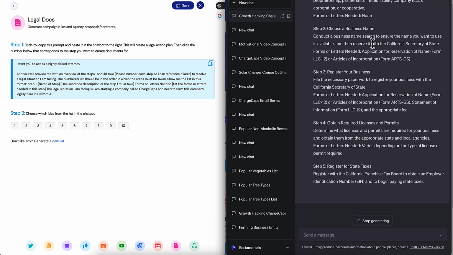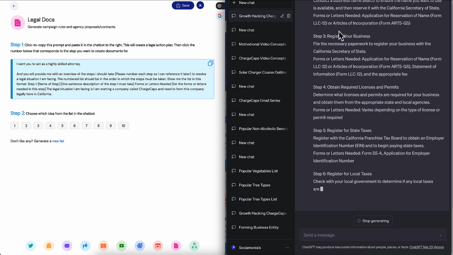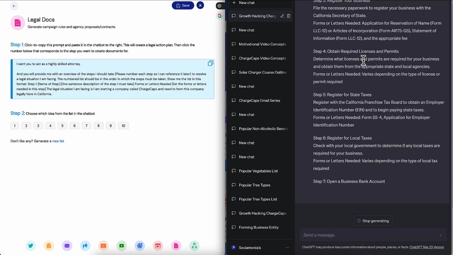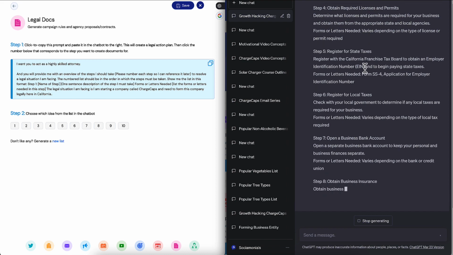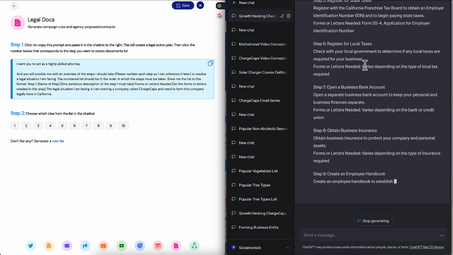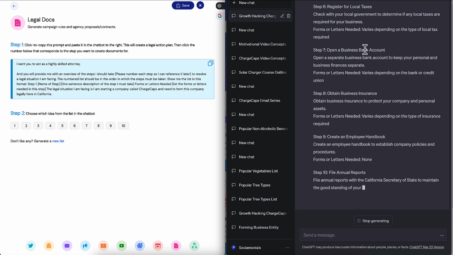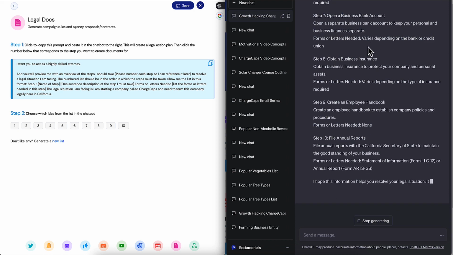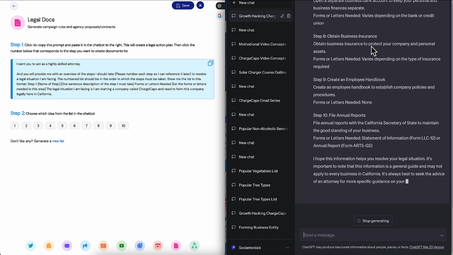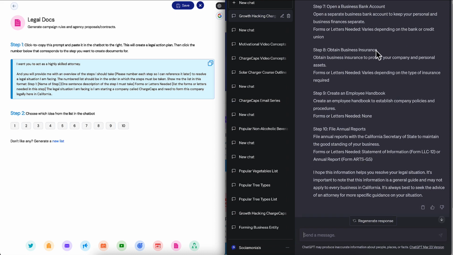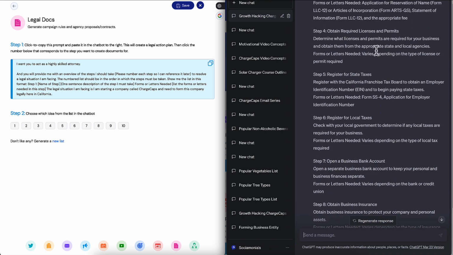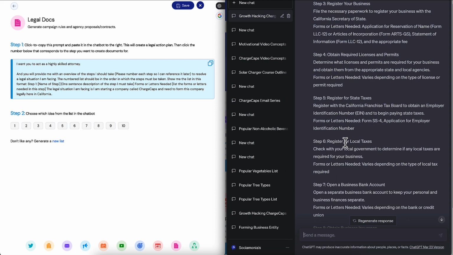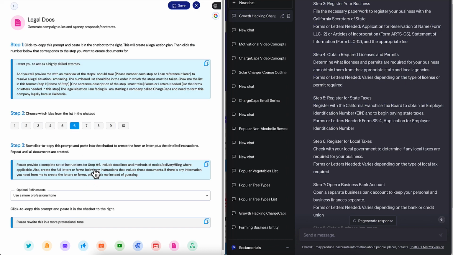So just to give you an idea, choose a business name, register your business. I want to pick one that is actually requiring that we fill out a form to show you guys how great this thing is at actually completing these forms for us and generating the forms. So let's wait till it's done. So let's pick one here. Let's see, register for your local taxes. There is a form needed here. So I'm going to choose step number 6 to get some assistance.